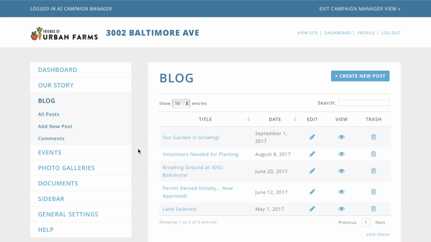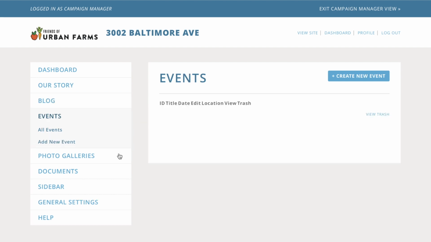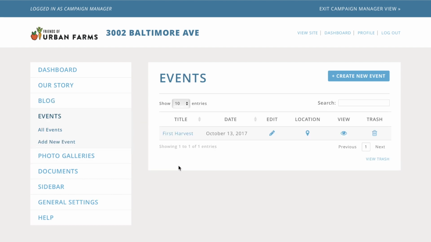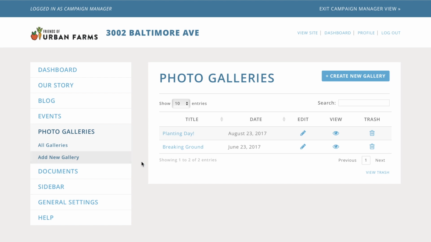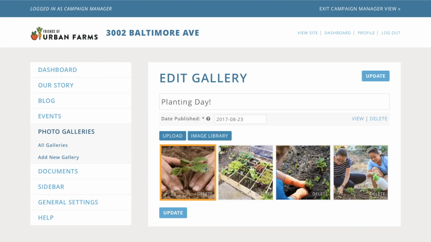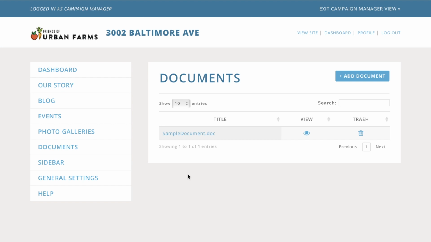There's also the ability for campaign managers to post upcoming events that are relevant to their cause. They can input when and where the event is, a cover and banner image, and additional details about the event. The campaign manager also can add photo galleries to their site. This serves as a way for them to organize their photos into albums for their supporters to see and share. The Documents section is where campaign managers can upload and store documents that they wish to link to or distribute.